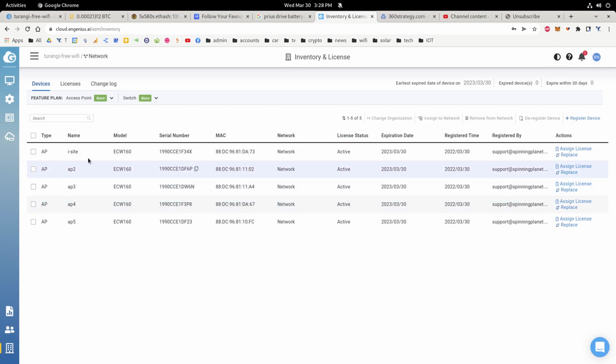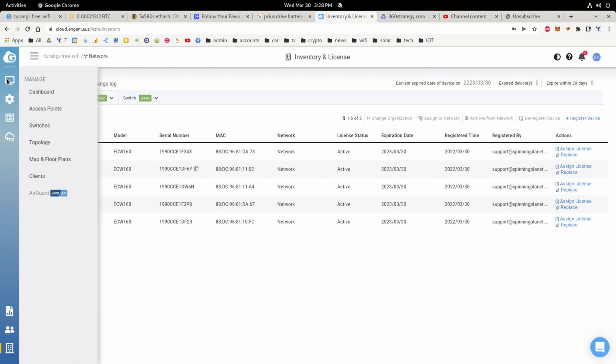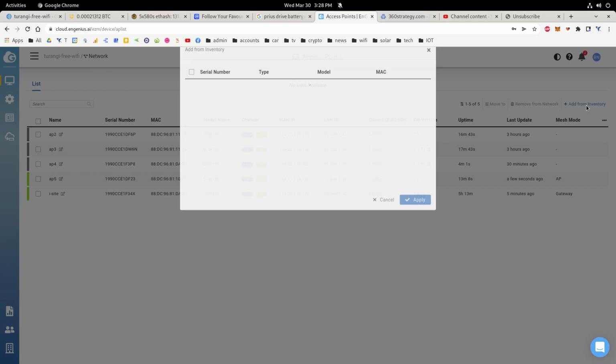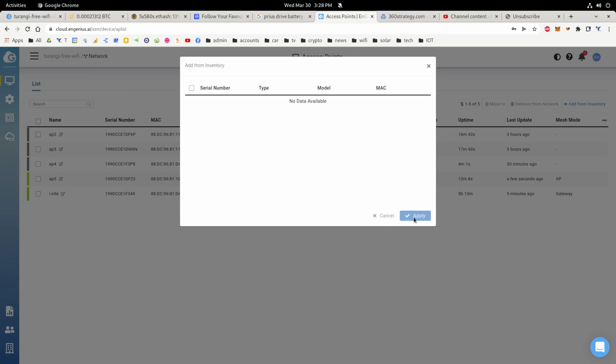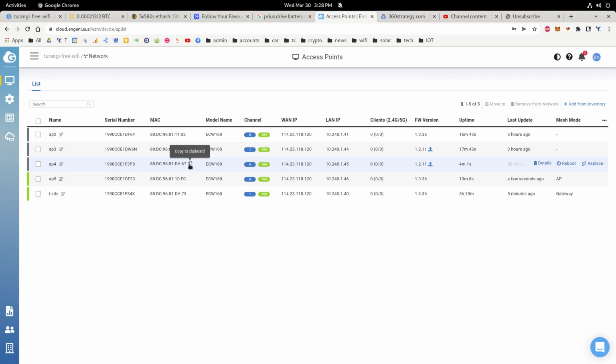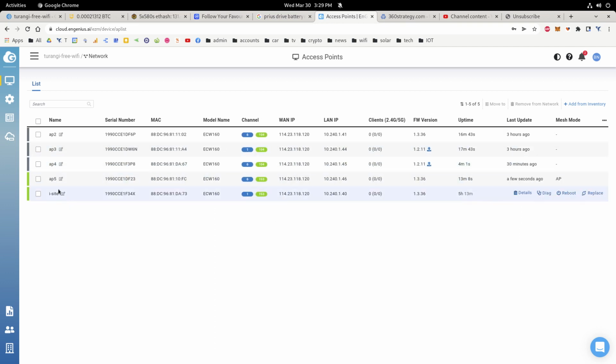Once you add the device into inventory, you then go back, and in my case, they're access points, and then you go add from inventory, and it would be in here, and then you'd click apply. Now, when it's in here, it's not automatically going to connect. You can plug the power into it through the PoE injector, and it will boot up, but the power light on it will just keep flashing because it's looking to join this group.